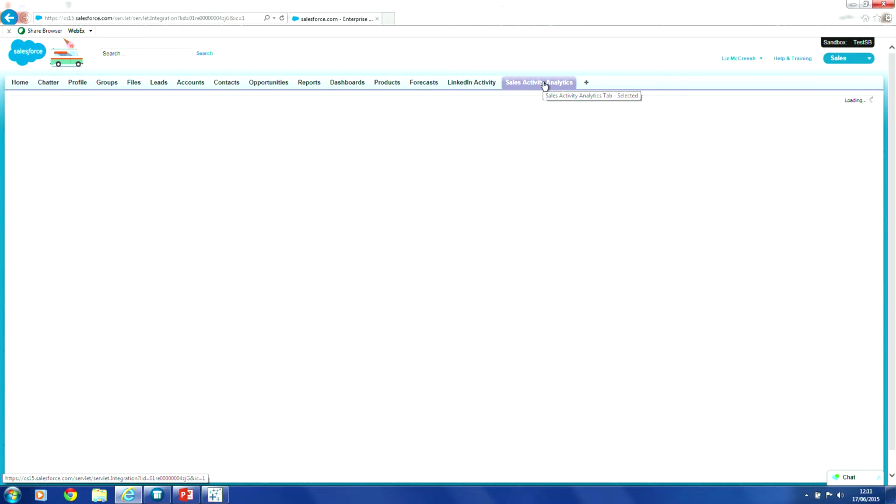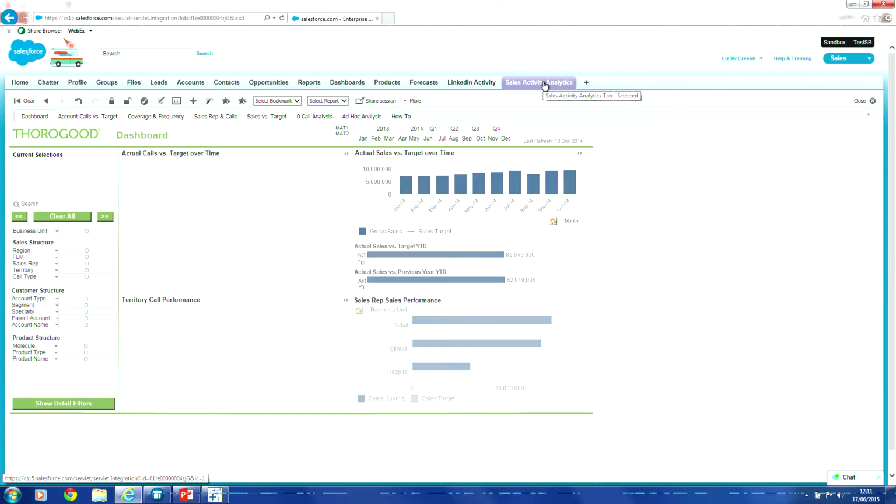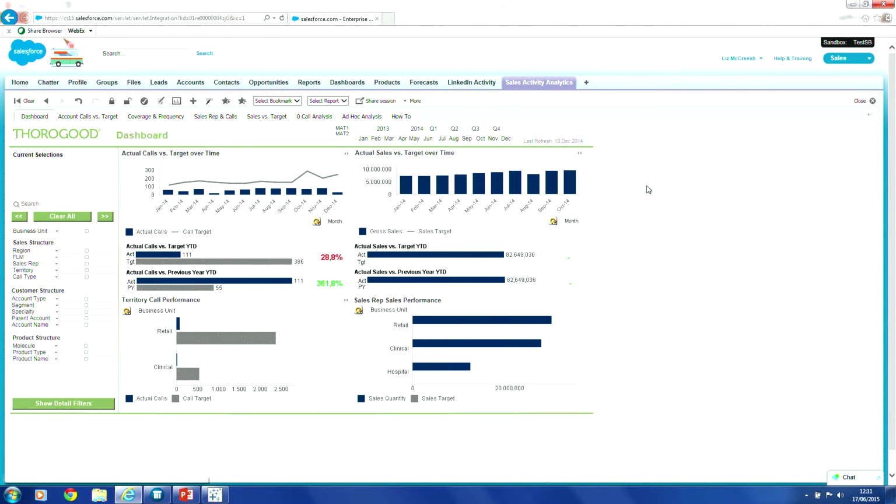So I'm going to go to that. Hopefully my VPN connection's still up. Yeah. And now this is ClickView. So I'm no longer using the Salesforce functionality. This is my ClickView dashboard embedded within Salesforce.